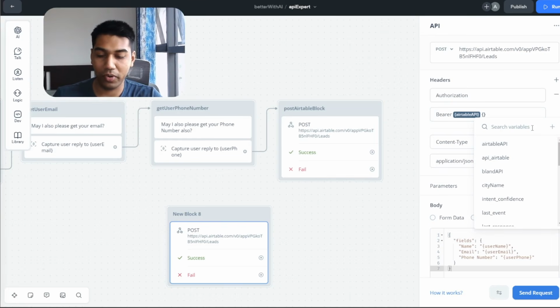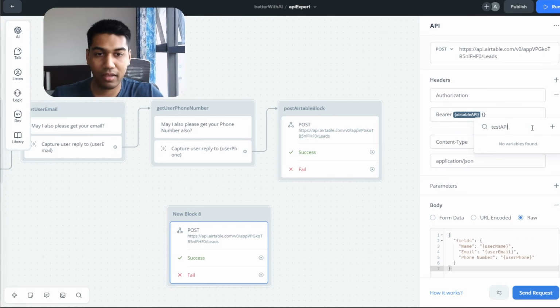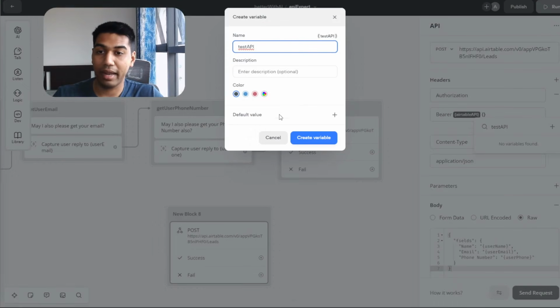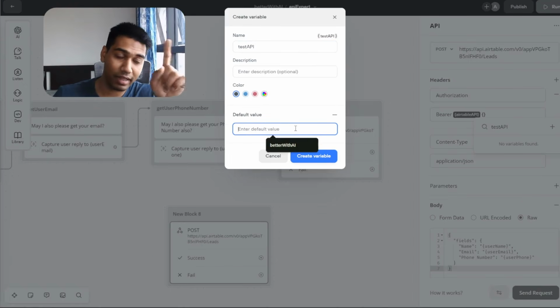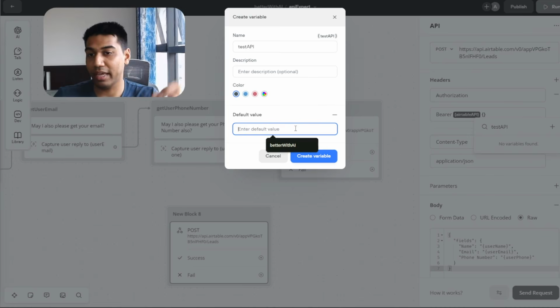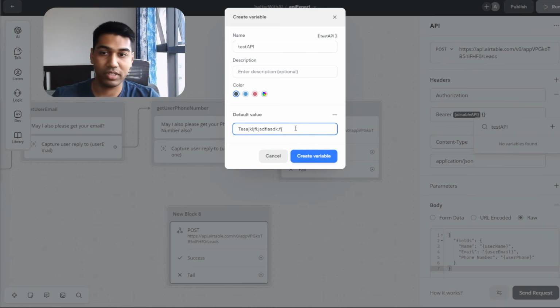We are very simply going to write test API and click on plus because I want to enter the API key that I got from Airtable. I'm going to come here and just enter it as default value. Now, again, I've already done that. That's why my variable name is Airtable API. But I'm just going to show you that you can just enter anything that you want in the default value and it will store it in the same format.